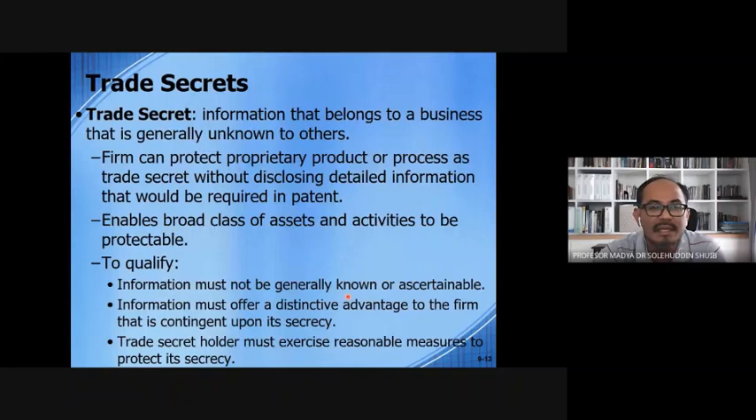Next one is trade secret. Trade secret is basically information that belongs to a business that is generally unknown to others. Usually we hear, oh, this is our trade secret. So the firm can protect their product or their process as trade secret without disclosing detailed information that would be required in a patent.